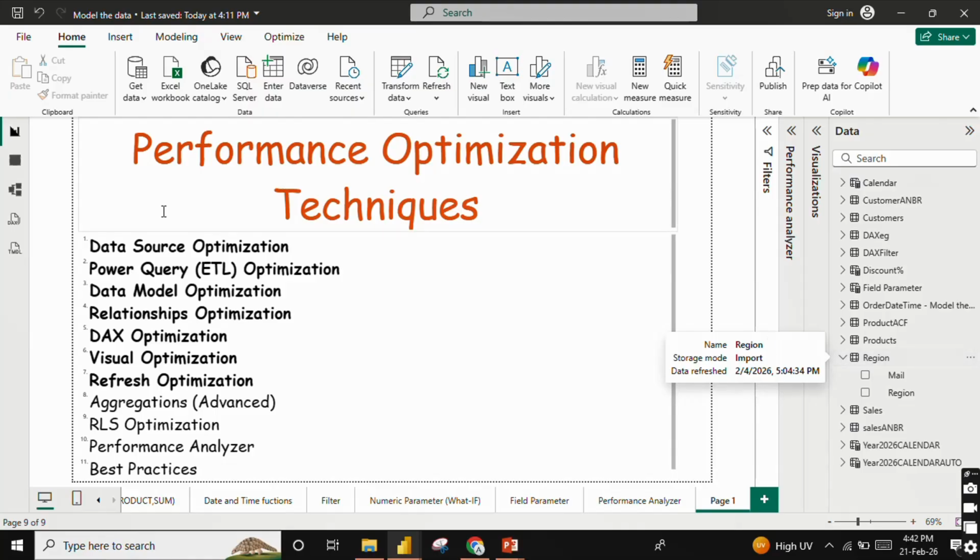Okay, this is the basic refresh optimization. The basic key point is refresh only where changes are made. Don't refresh all the data. That's it.